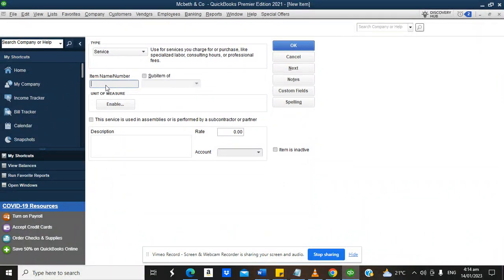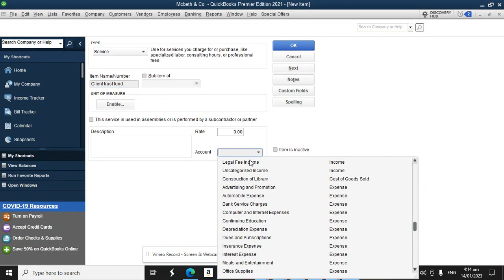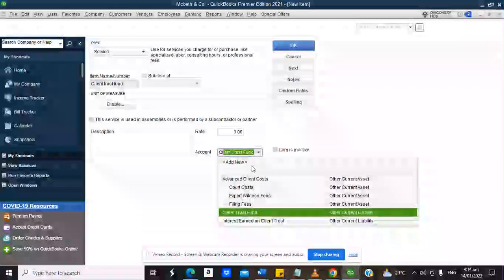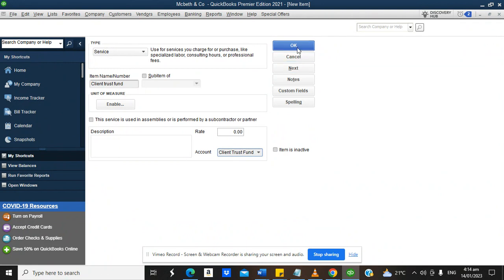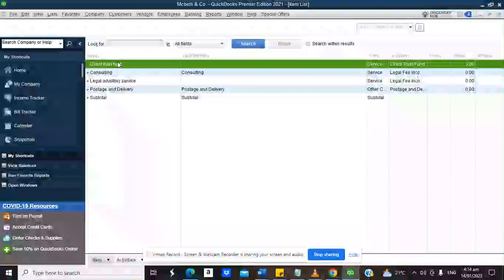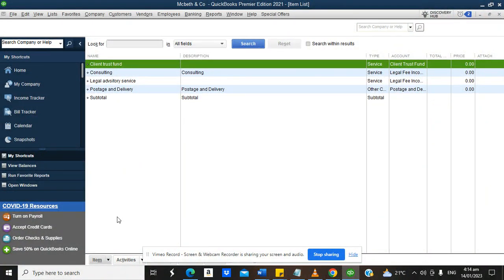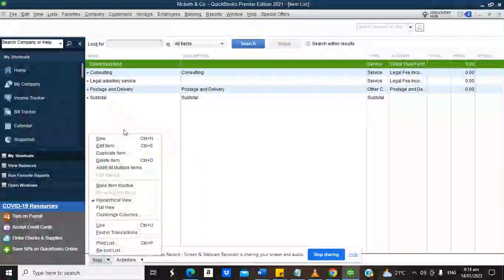You click OK. Now there's one other important one you need to add, which is client trust accounts. Client trust fund. You also receive money from client trust fund. But when this money comes in, you don't treat that as an income. It's not an income. So it goes to a liability account called client trust fund account. You can see here, it goes to the client trust fund account because it's not your money.